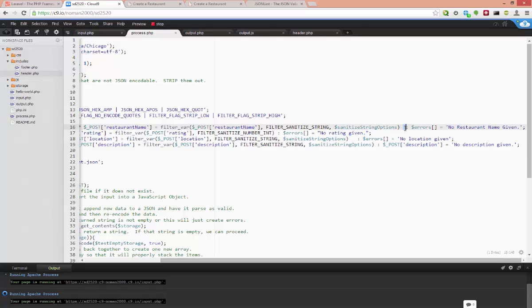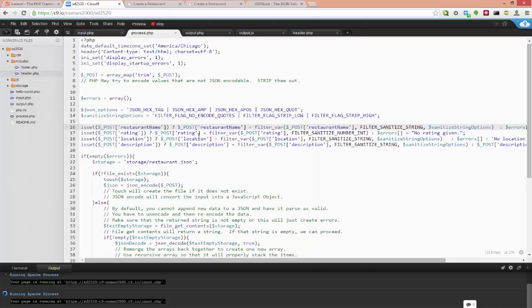And then finally, it's using the ternary operator again. I'm saying add to it, this is an index array, create no restaurant name given. And most of the other stuff does the same thing, except for ratings, where I'm using FILTER_SANITIZE_NUMBER_INT, so I want to make sure that this is an integer. And if not, then I'm giving errors, no ratings given, and running on through. Then I call if empty errors. So basically what I'm saying now is, even though I declared errors up here, there's nothing inside of it. If everything went well, there will be nothing inside of it. But if something went wrong, then it's going to have a value inside of it.